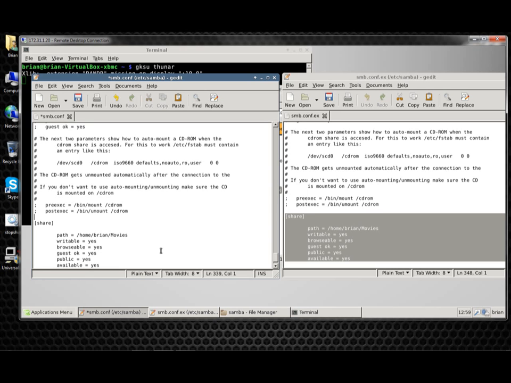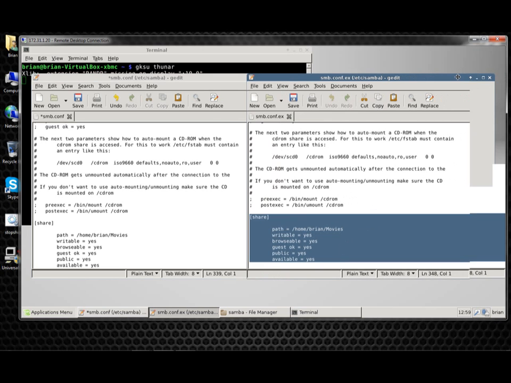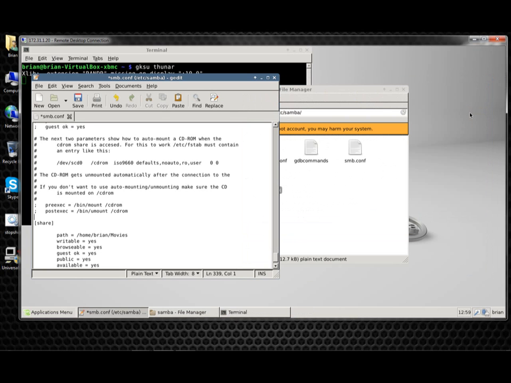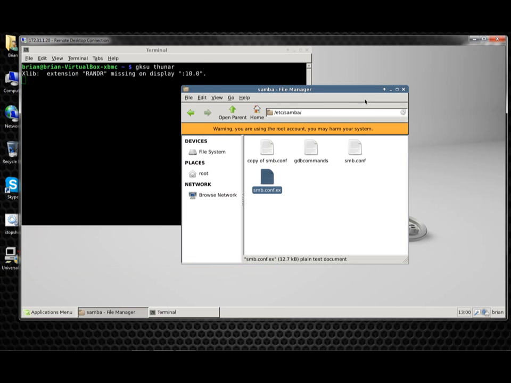So, what we've done here is we've basically given the system a Windows network name. It will join it to the work group, to our Windows work group, and we've defined the share. So what we're going to do now is we're going to go ahead and save it. And we'll close it out. And at this point, you can go ahead and close out the file manager.